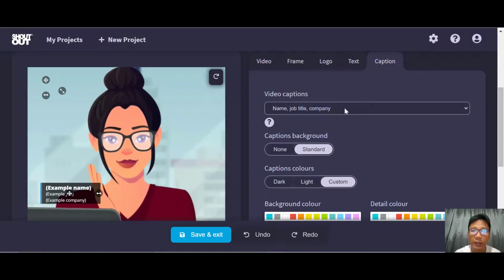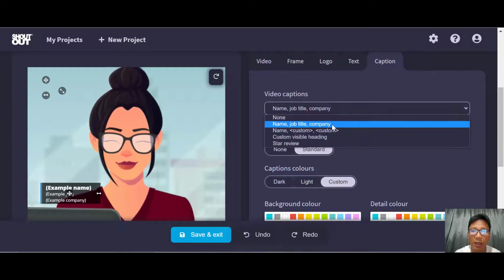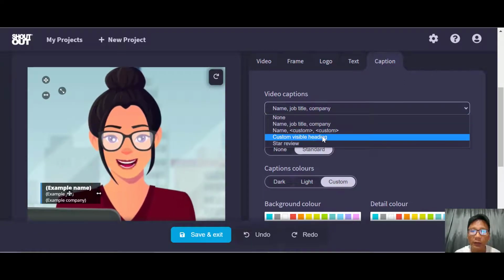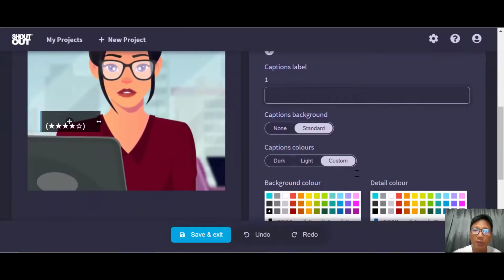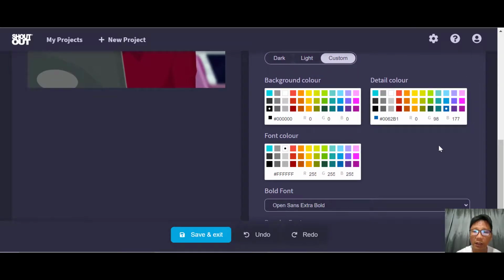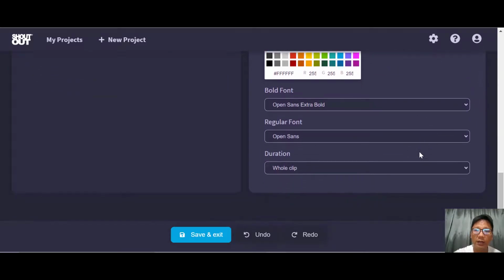So for the video caption, you can put in name, job title or company, or name custom visible heading, or star review. So you can add in your label. You can choose the background and the color. So there's background color, detail color, fonts color, and the font size, regular fonts, and also the duration itself.